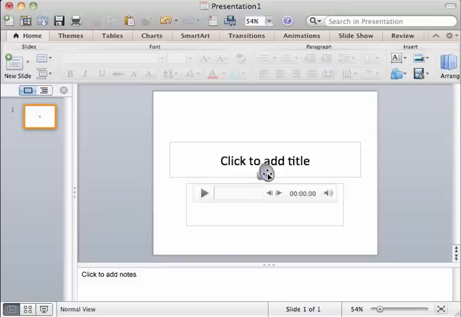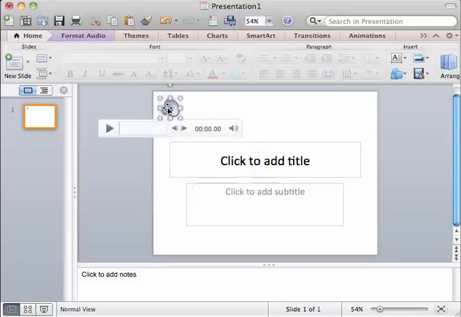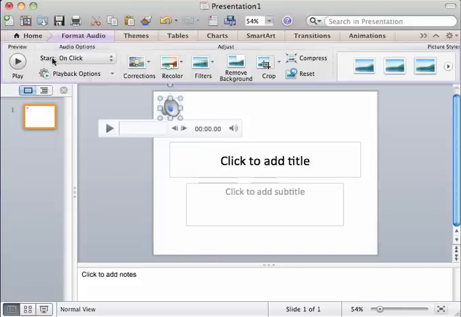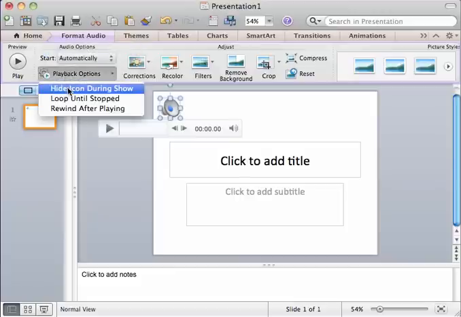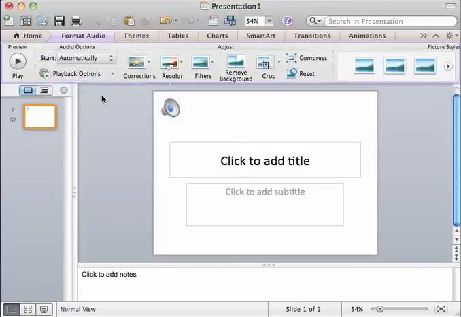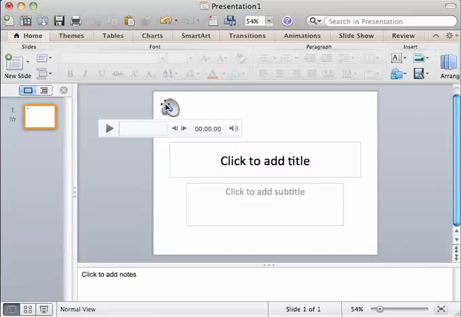The file is now inserted into the PowerPoint. We can move the icon wherever we want. Under Format Audio, under Start, we want to choose Automatically. Under Playback Options, we want to hide icon during show. That icon will not appear when you have the actual slideshow playing. That is the basics of inserting an audio into a PowerPoint.